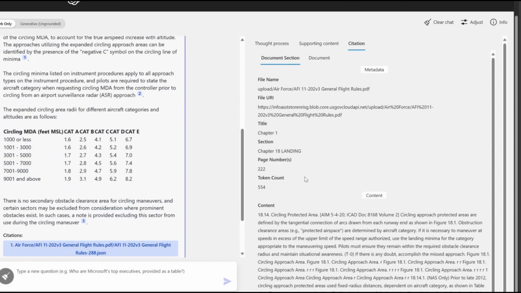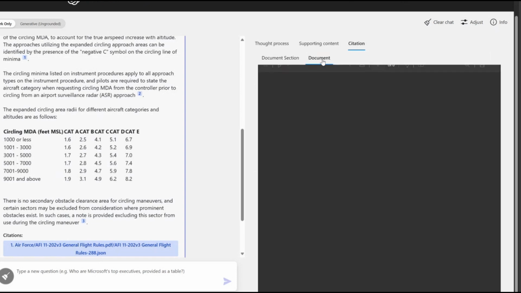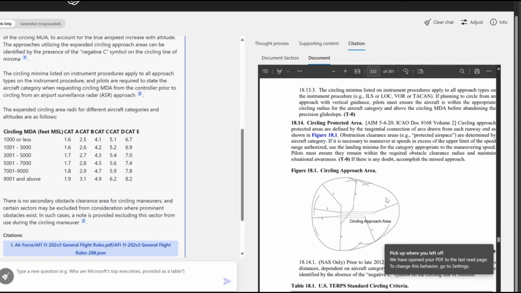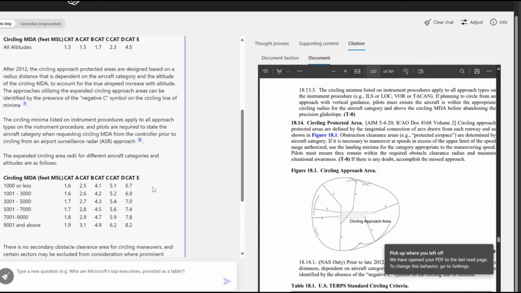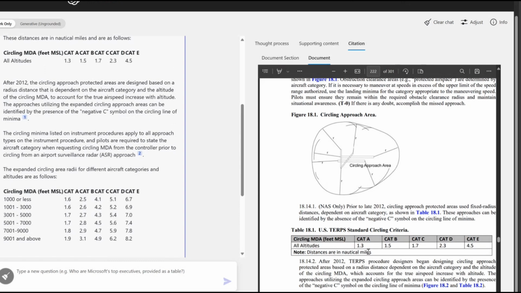So here we see the number of tokens. We can see what page this came from in the actual document, the AF manual itself. We can see the content that was pulled. But most importantly, if you click on the document part of there, we're able to actually go in and see, okay, if you look in here, it likely references a figure. And here you can actually go in and see the figure and get the visual of what exactly it's talking about. So you can verify by going through the document itself, the actual manual, that the context you're getting back is correct. And you'll notice that at the top left, those altitudes and the categories line up to the table at the bottom right. So it was able to pull the context out of that table itself also.